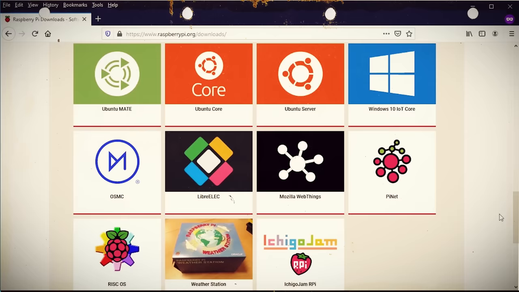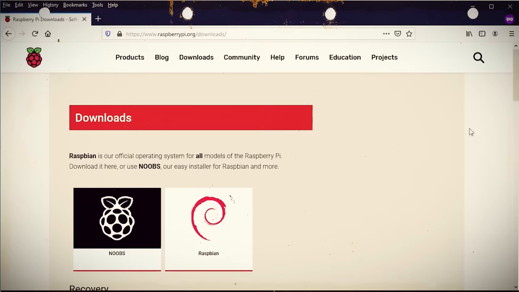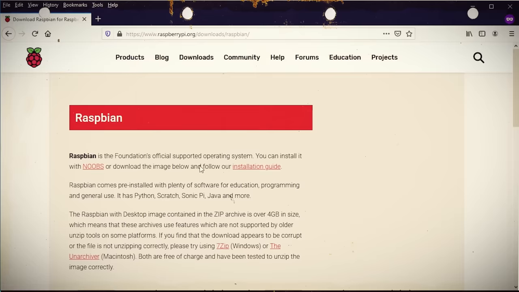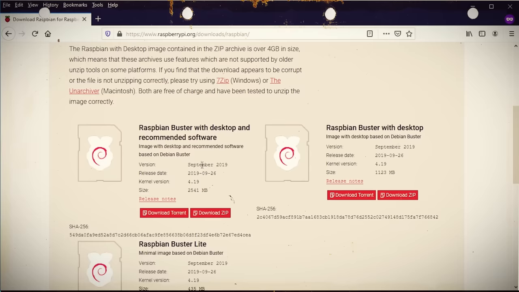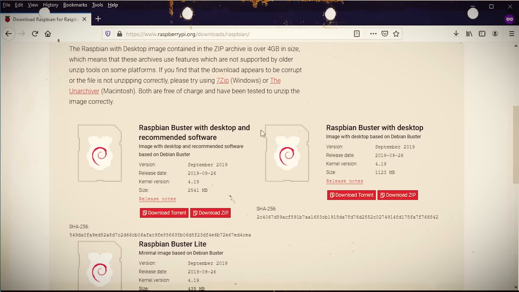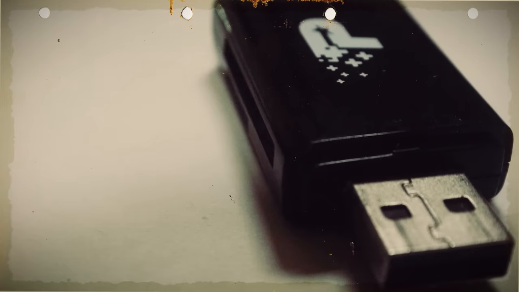And I'll go over some of those other operating systems in future videos, but for right now, the most common operating system and the one that we're going to use is called Raspbian, which is a Raspberry Pi version of Debian Linux. If you want the full Raspberry Pi experience, download the version of Raspbian with recommended software. And while you wait on that, the next step is to install Raspbian on your micro SD card.